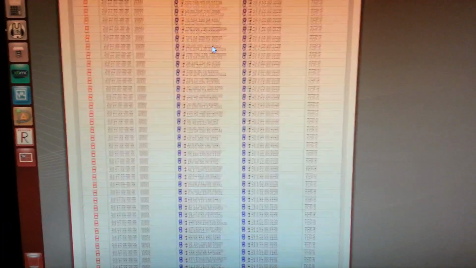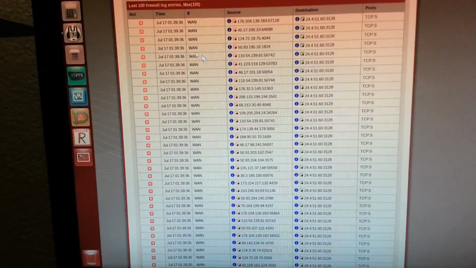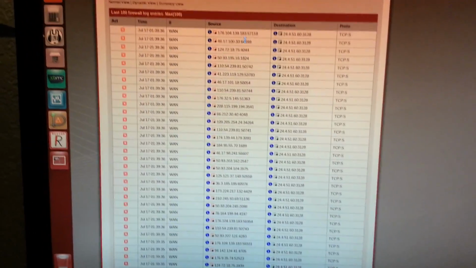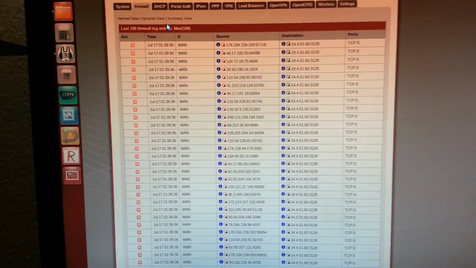So anyway, you can see that constantly, this is all within 1 second. This is within 3 seconds. There's like 50 things here, or 100. So there's about 30 requests per second. And they're all getting blocked now, thankfully, because I unnatted that port.